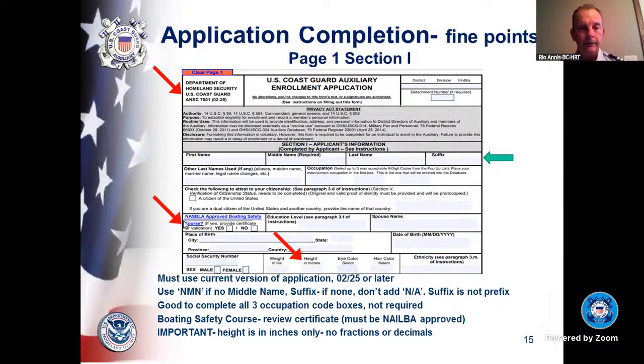You'll see here on the left, this is a box for checking yes or no whether they have a boating safety course. And very important here, which came back on the newest version of the application. Again, we have the weight, height, eye color, and hair color. These are drop-down boxes as well, except for the weight and the height. Height is inches only. 5 foot 5 inches is 65. We don't put in fractions or any decimals. It is just whole inches only.